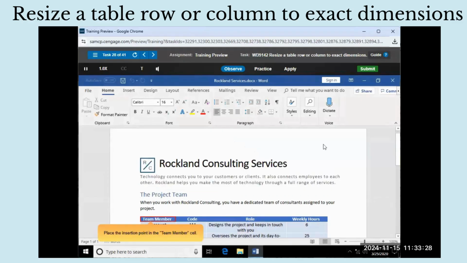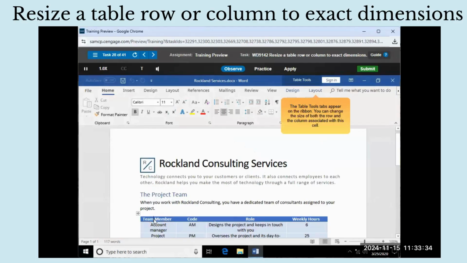Place the insertion point in the team member cell. The Table Tools tabs appear on the ribbon. You can change the size of both the row and the column associated with this cell. Click the Table Tools Layout tab on the ribbon.